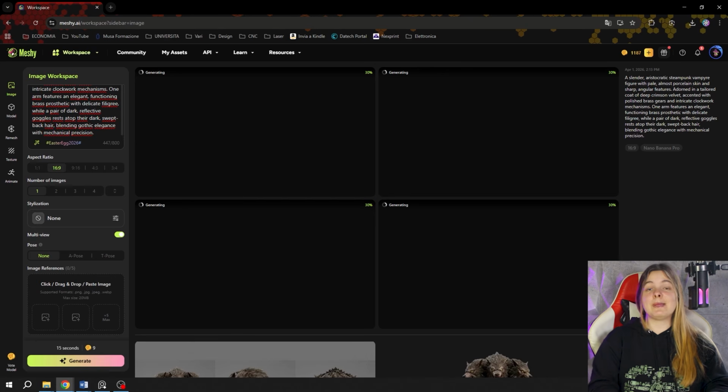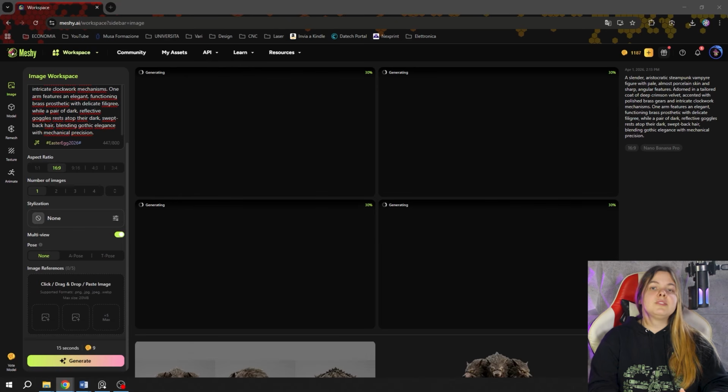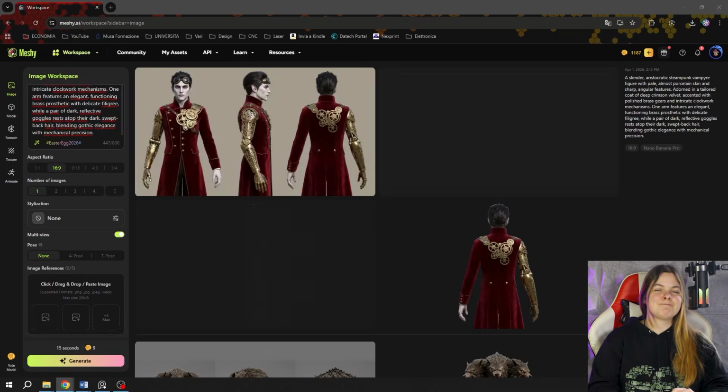Alright, now that I have my prompt, I can copy it and start selecting the options that interest me. I just want one version of the vampire, but I want different perspectives to get a better model from both the back and the side. So I'll enable multi-view. If I wanted to, I could add a specific style, maybe creating a steampunk one, but for now I'll move on. I'll add the pose in the next step, so all I have to do now is click generate.